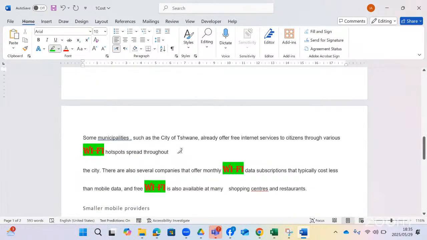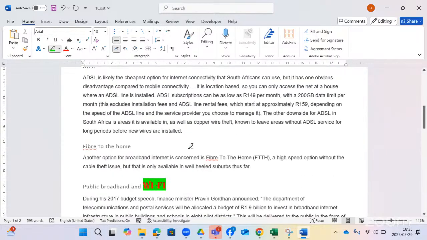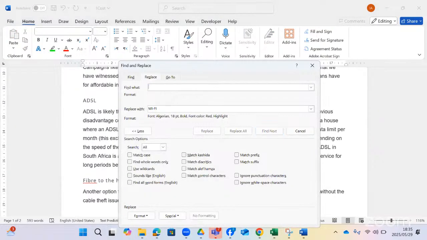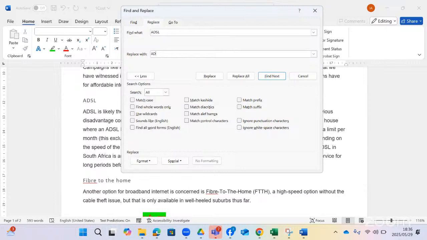They can ask you some of these types of questions, so you must watch out for them. Find and replace. Sometimes they can even ask you to use the same word and then replace it. Now, let me show you another example. Let's say we are finding the word ADSL, and then we want to replace it with the same word, so let me go to no formatting. We want to replace with the same word ADSL, but it should be formatted in a certain way.